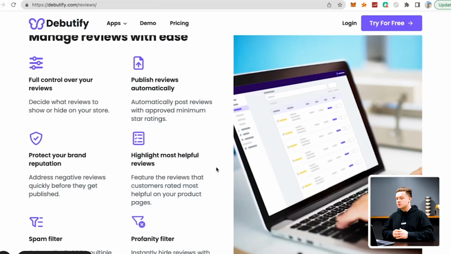One of the coolest parts and a couple key features of this is you have full control over your reviews. So you decide what reviews you want to show and what reviews you want to hide on your store. You have full control. You also can publish reviews automatically. So as soon as the reviews go on there, you could publish them to your website right away. You don't have to manually approve each one or anything like that. Another cool thing is you can actually address negative reviews before they actually get published.